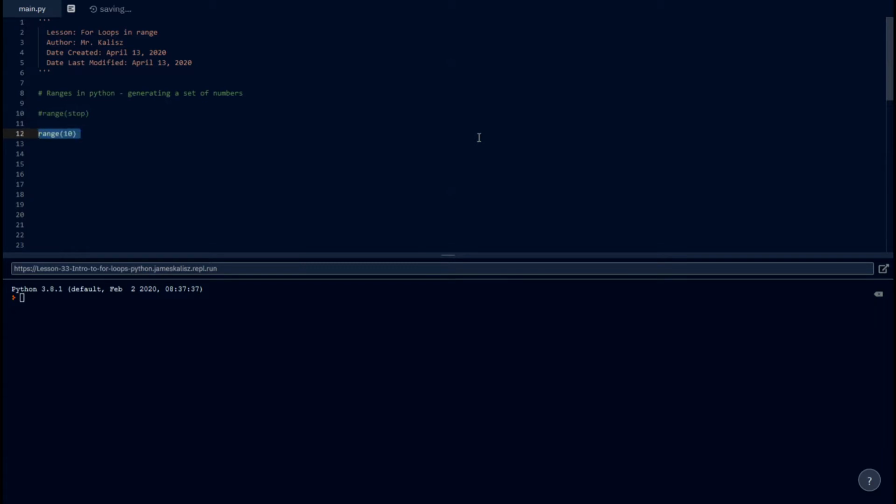So for instance, if I put in a range of 10, it will create a range of 0 to 10, where 0 is inclusive in the range and 10 is exclusive. In other words, the range that we're given is right here. It's 0, then 1, then 2, then 3, 4, 5, 6, 7, 8, and 9. You'll notice that 10 is excluded because the last number is always considered exclusive.